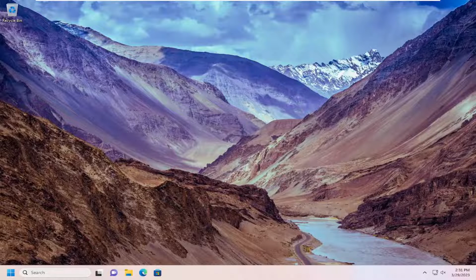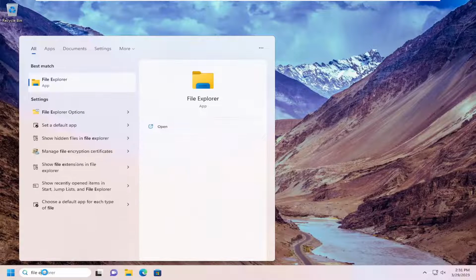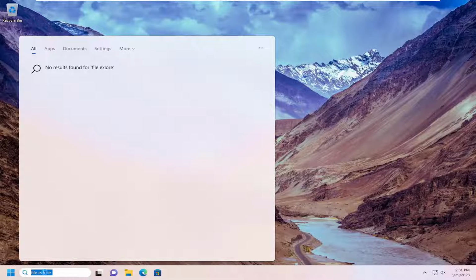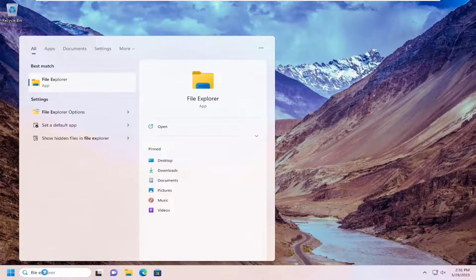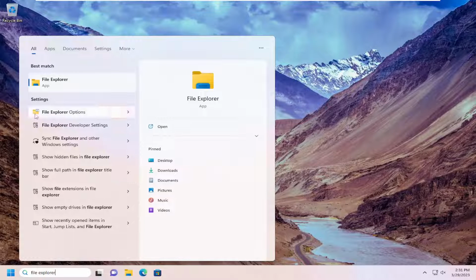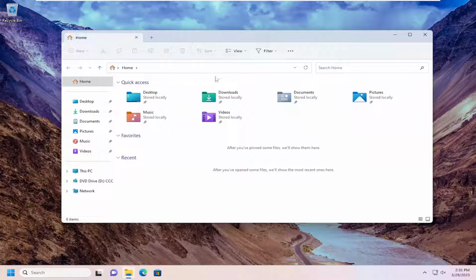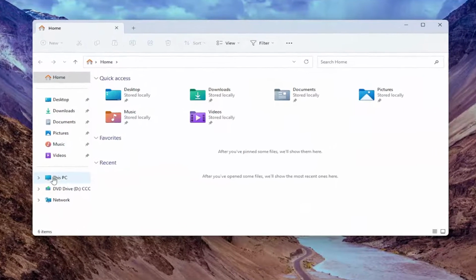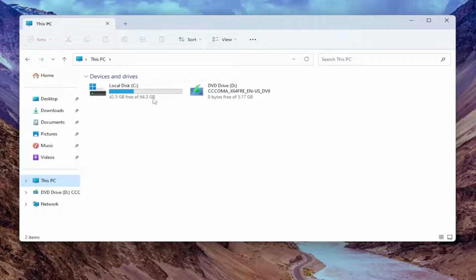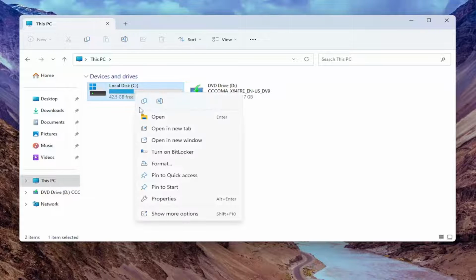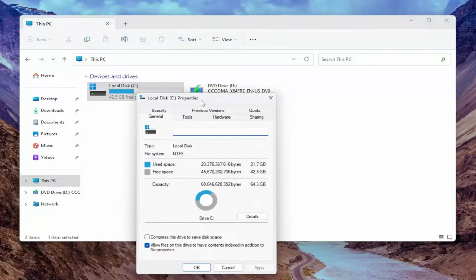So all you have to do is open up the search menu, type in File Explorer. Best match should come back with File Explorer. Go ahead and open that up. On the left side, you want to select This PC, and then right-click on the drive you want to restrict the user access to, and select Properties.